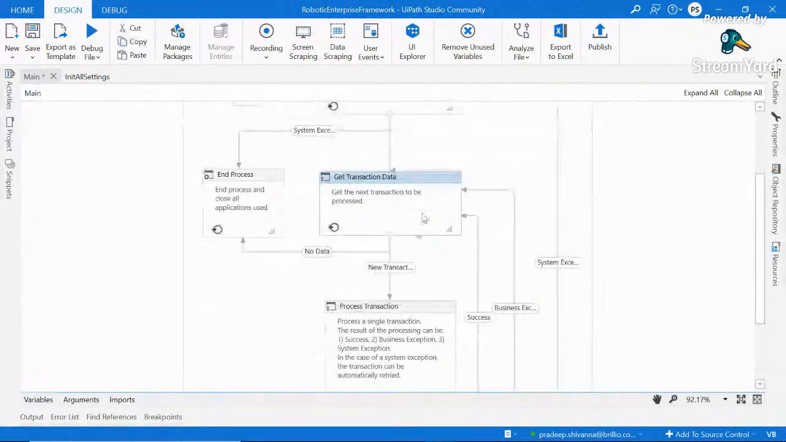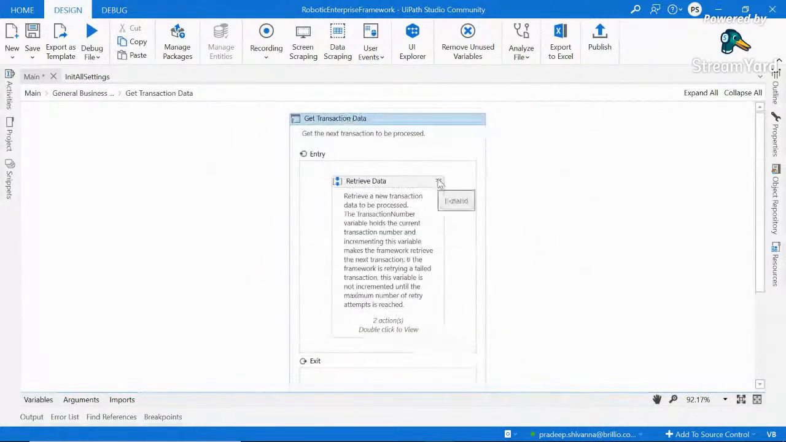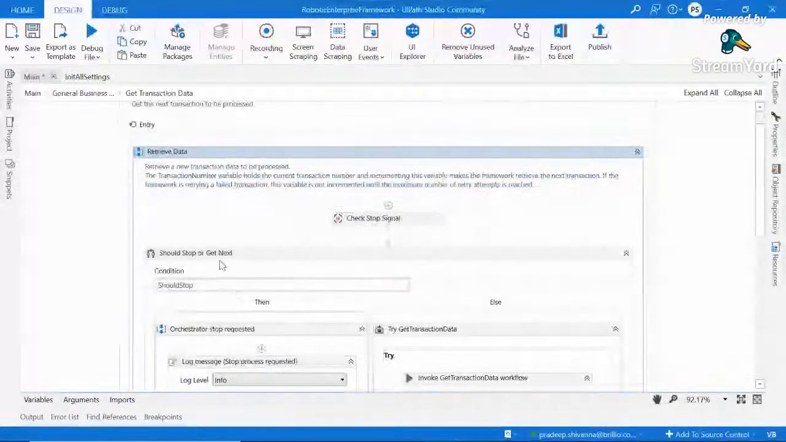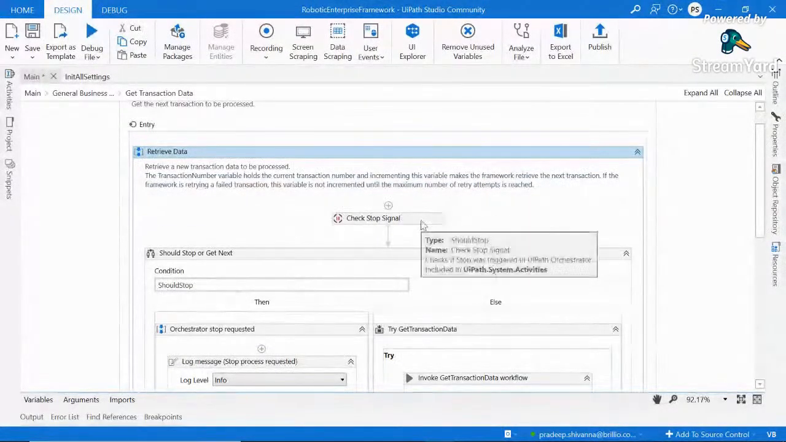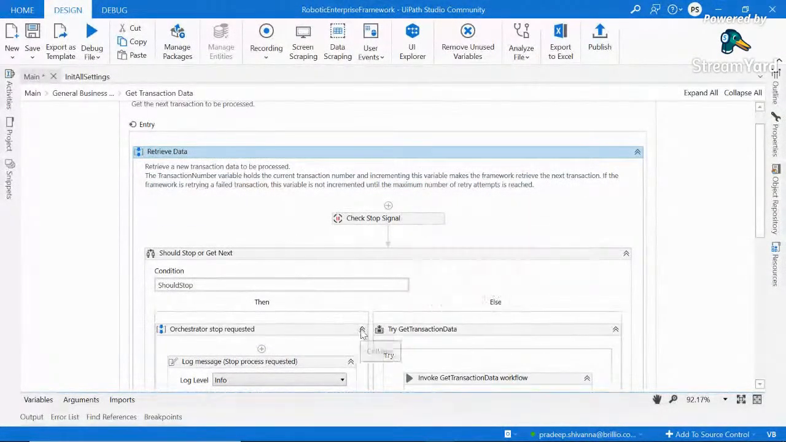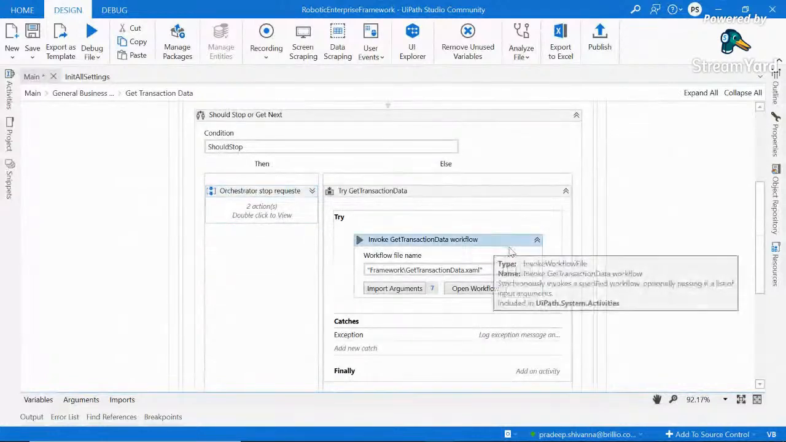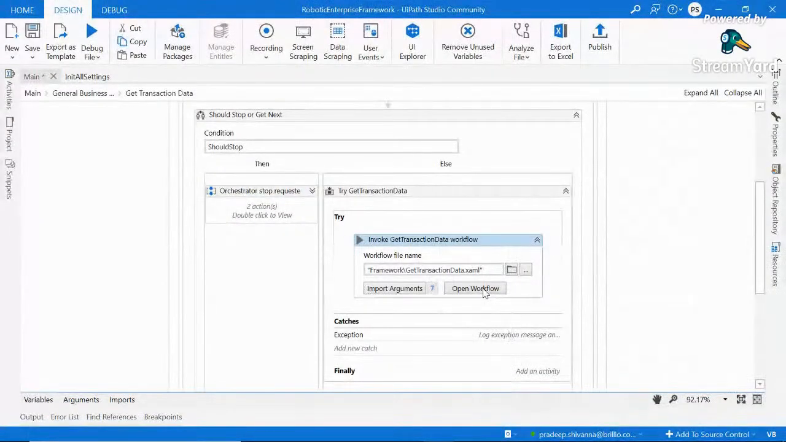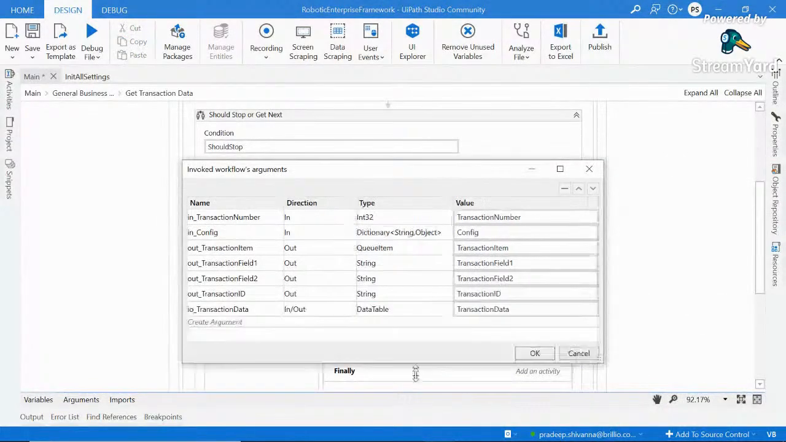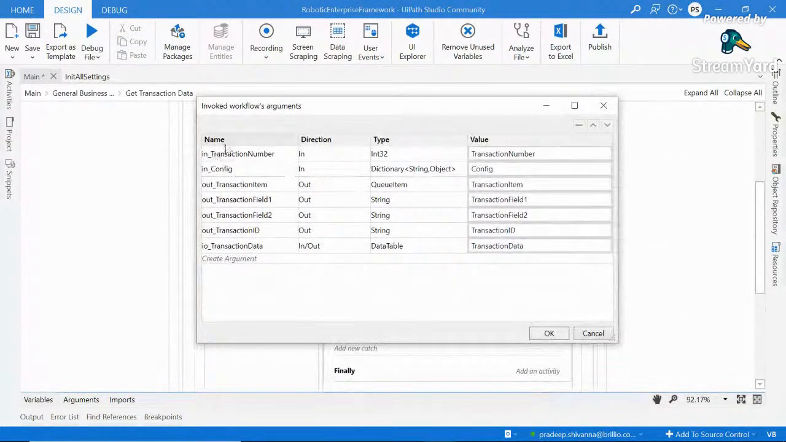That's it. So let's come back here. If no one stops the job in orchestrator, it will come to the else part. We have another invoke workflow within the try block. You can see the arguments here: in transaction number, config, out transaction number, field 1, field 2, ID and data.